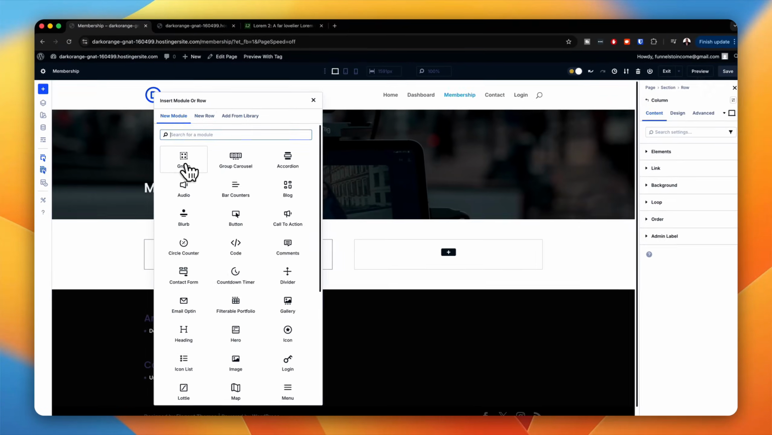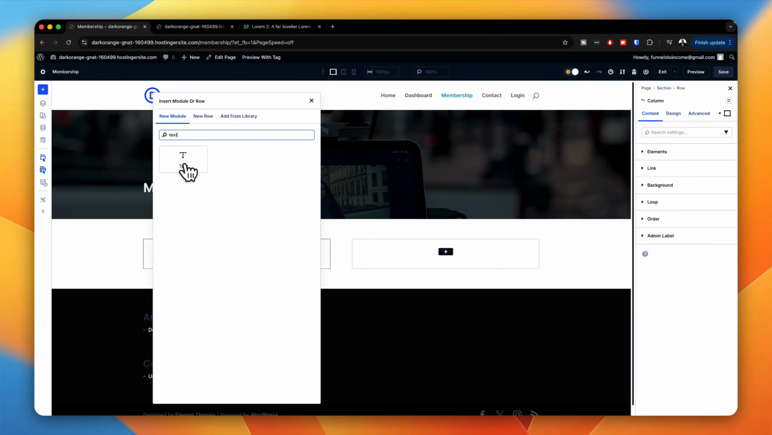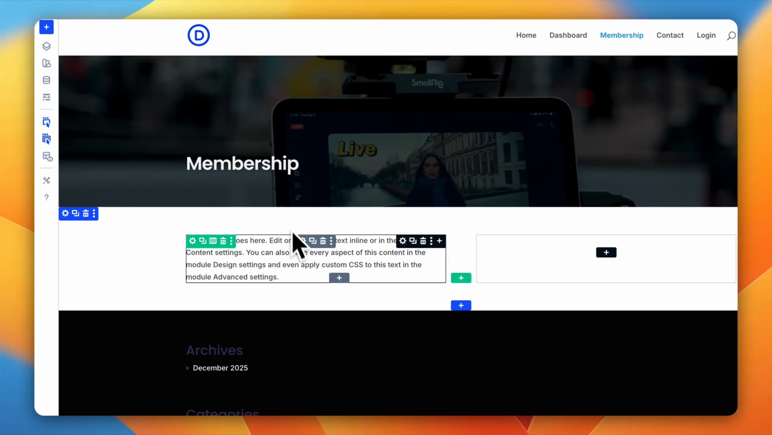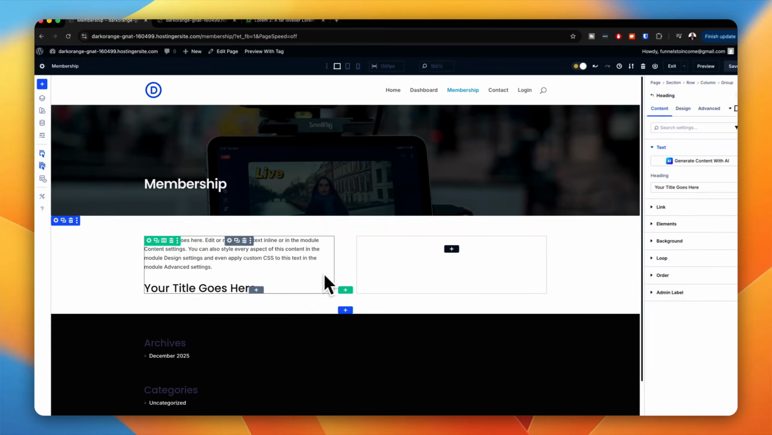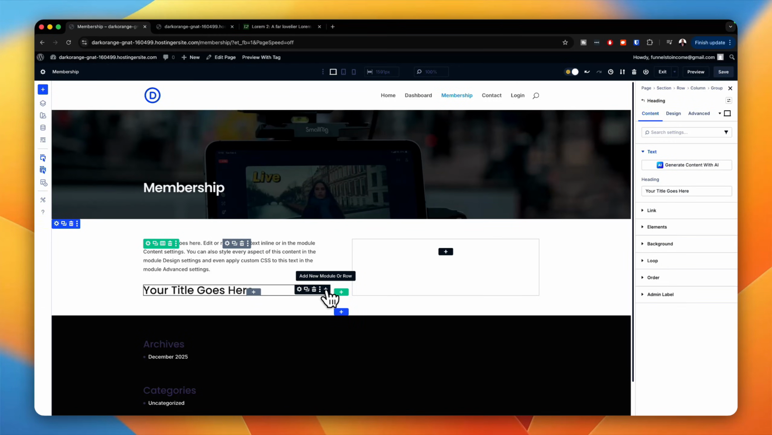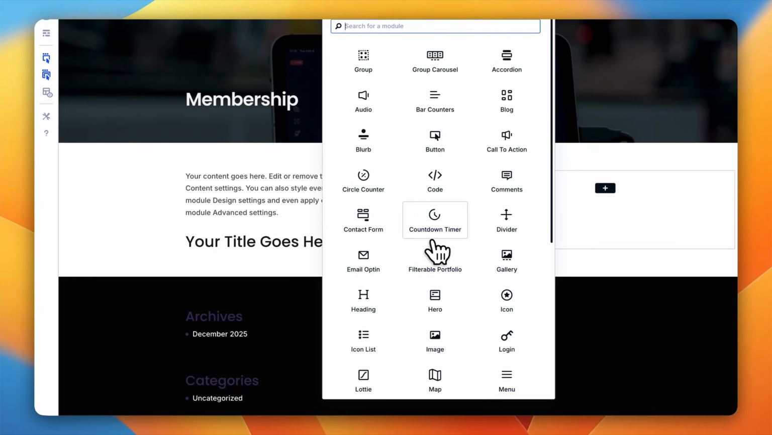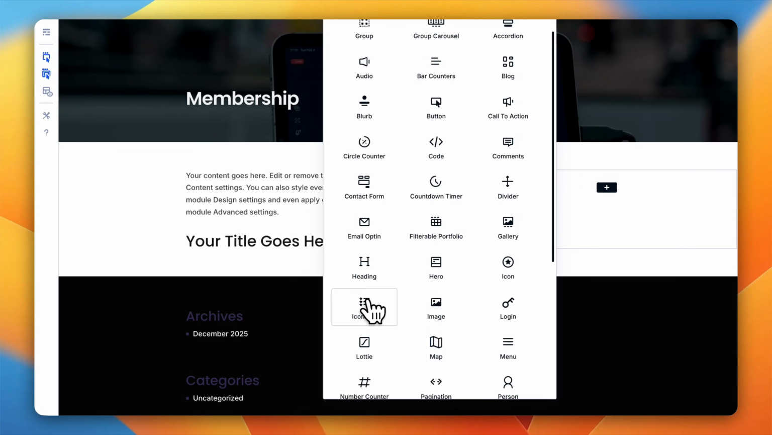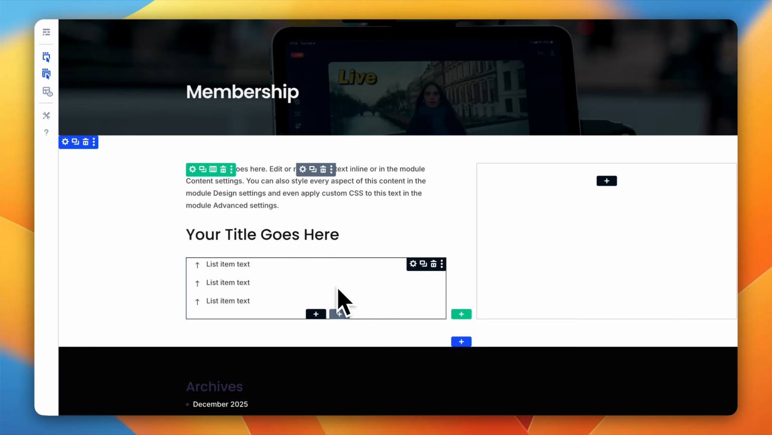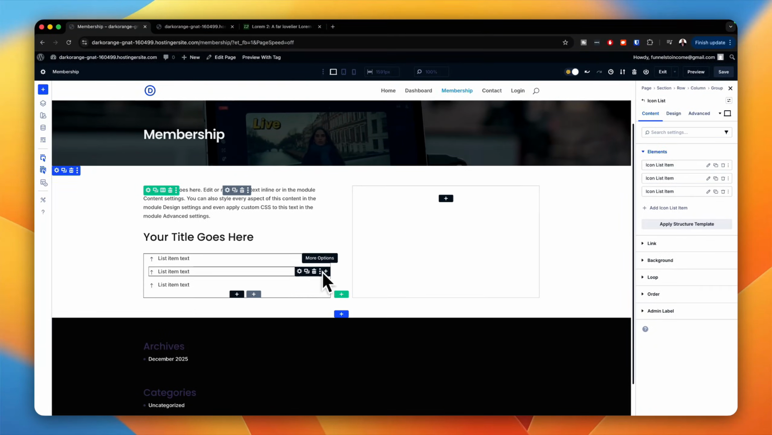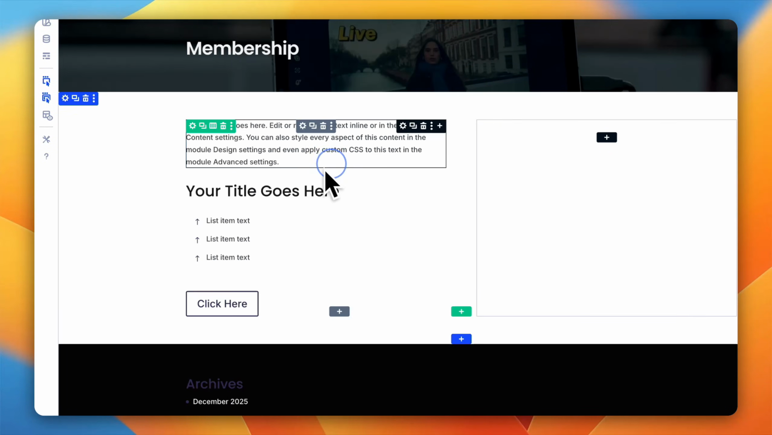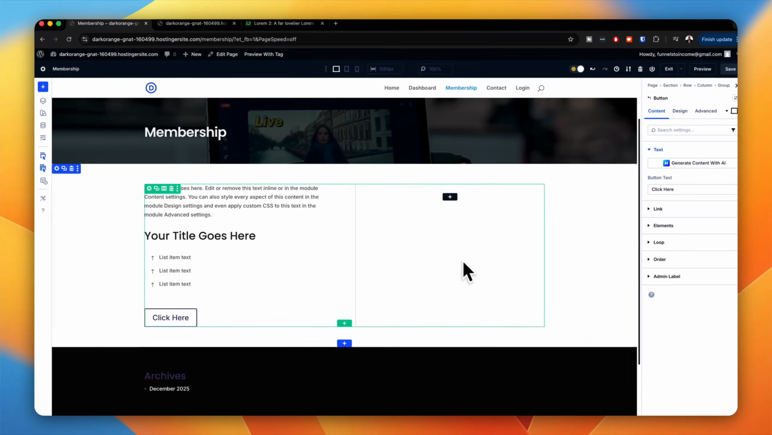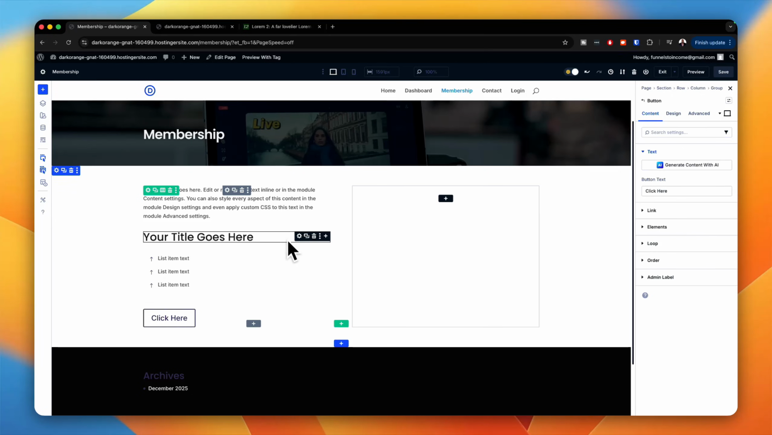So I'm going to go in here and select group. And then the first item in the group is going to be text like that. And then I'm also going to need a heading. And after the heading, I'm going to need the features. And these are going to come in the form of an icon list. And then after the icon list, I can then add my button. Okay. So this will give me my pricing.